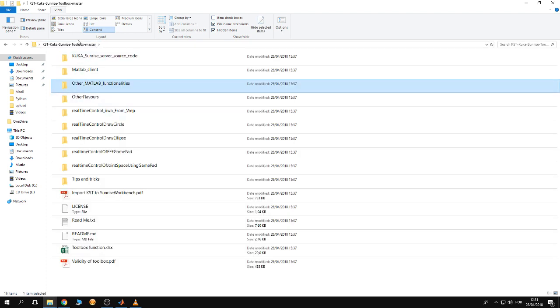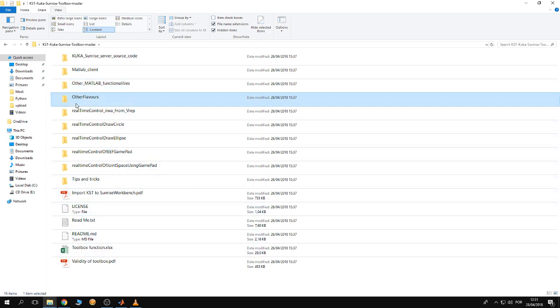So I'm going to return back to the root of the KUKA Sunrise toolbox, and right now I'm going to be speaking about the other folders. So here we have other flavors. This is an advanced topic I'm going to be speaking about later. It's not very important right now, but I'm going to be speaking about it later.